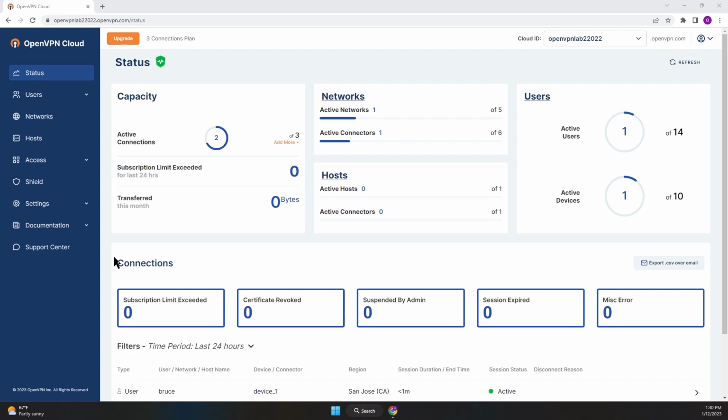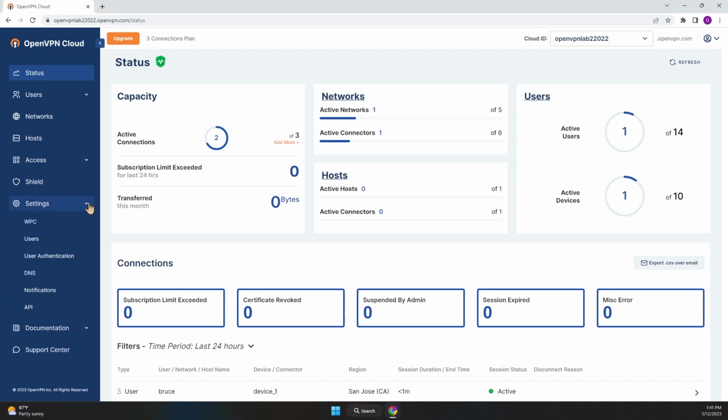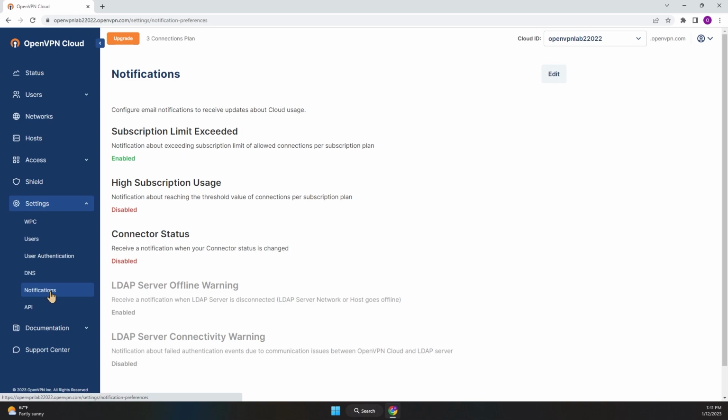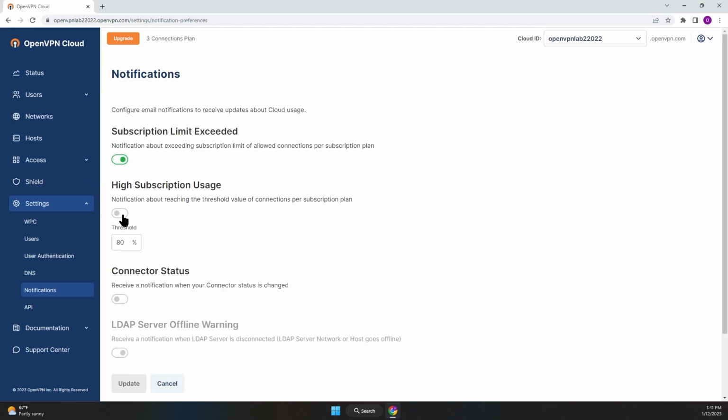Now, in order to do that, you go ahead and expand settings and then click on notifications. Now, as you can see, you have three options here right now. Subscription limit exceeded, which is enabled by default. Then we got high subscription usage and then connector status. Now, in order to reconfigure this, you click on edit and you go ahead and toggle the switch on the other two to turn them on.